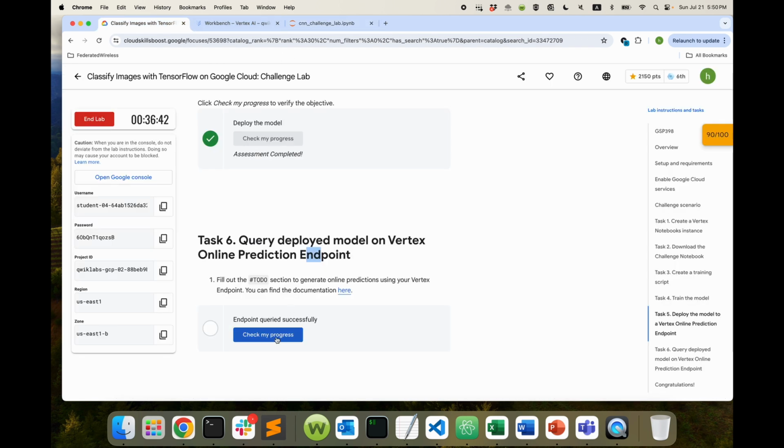And we finish. So congratulations, now you know how to use your customized model to train and deploy the model, and then make the online prediction.